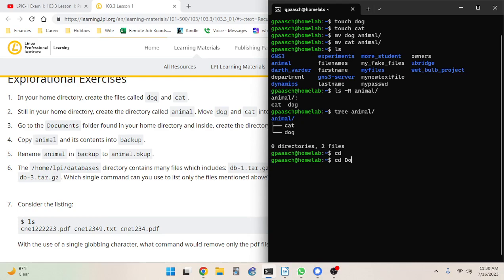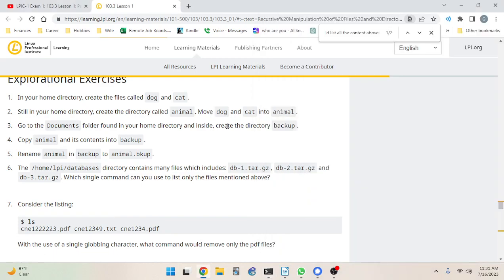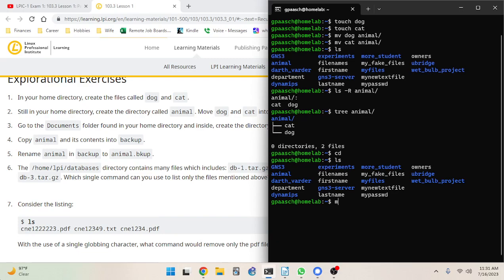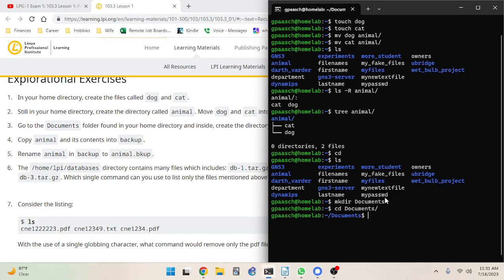I do not have a documents folder, which probably makes sense because this is like a home lab. And create the directory backup. You know what? Let's just create a documents folder. So mkdir documents. Okay, we're gonna move into it. All right, and now we're gonna create a directory named backup. mkdir backup.